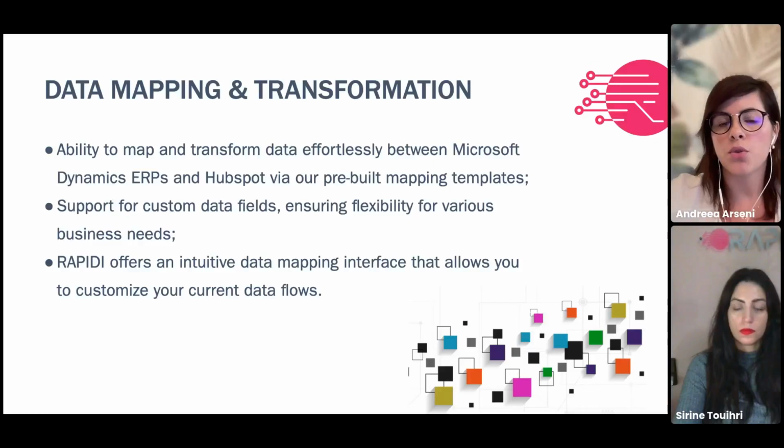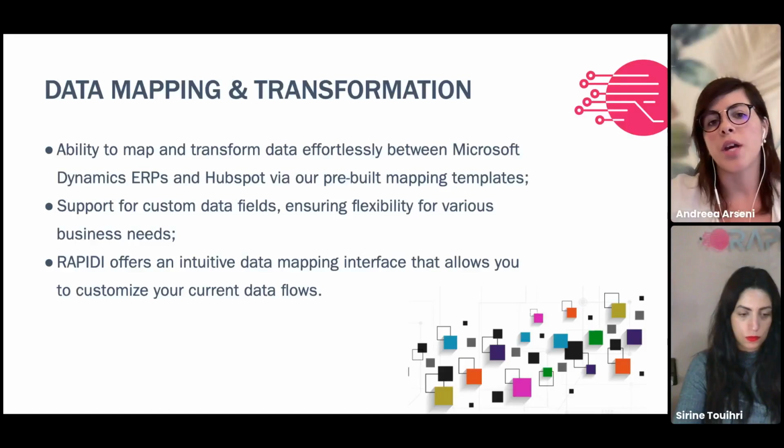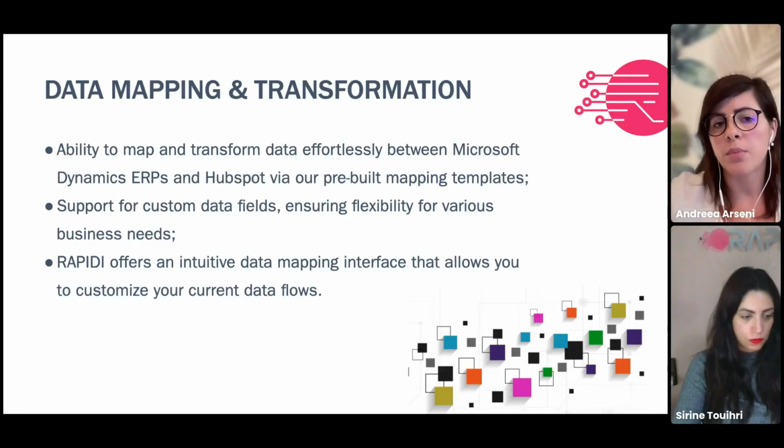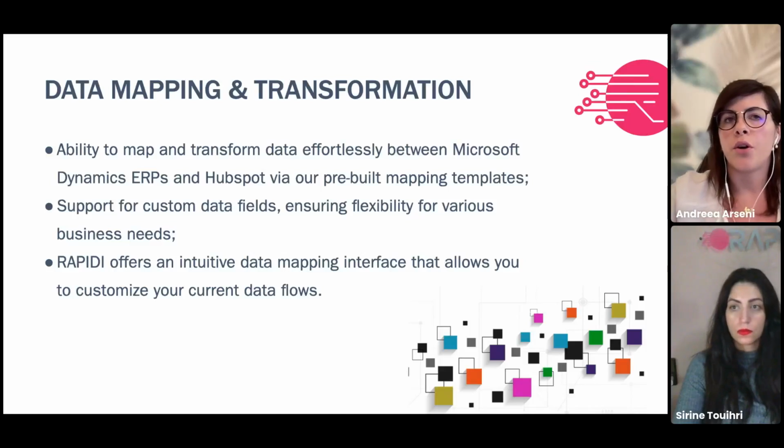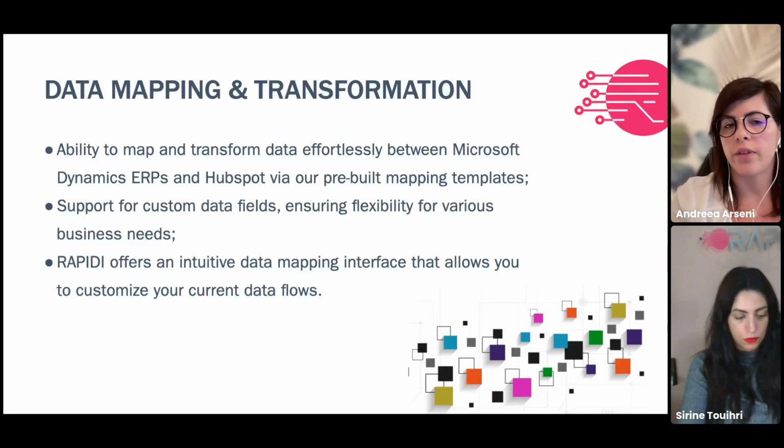You are able to map any type of data without any major effort whenever you want to work on an integration. So you can either use the pre-built mapping templates, or you can just start from scratch. We do have support for custom data fields or objects or tables. So you have all the flexibility that you need in order to complete your integration. And we do provide an intuitive data mapping interface. This means that you can customize your flows at any point in time.